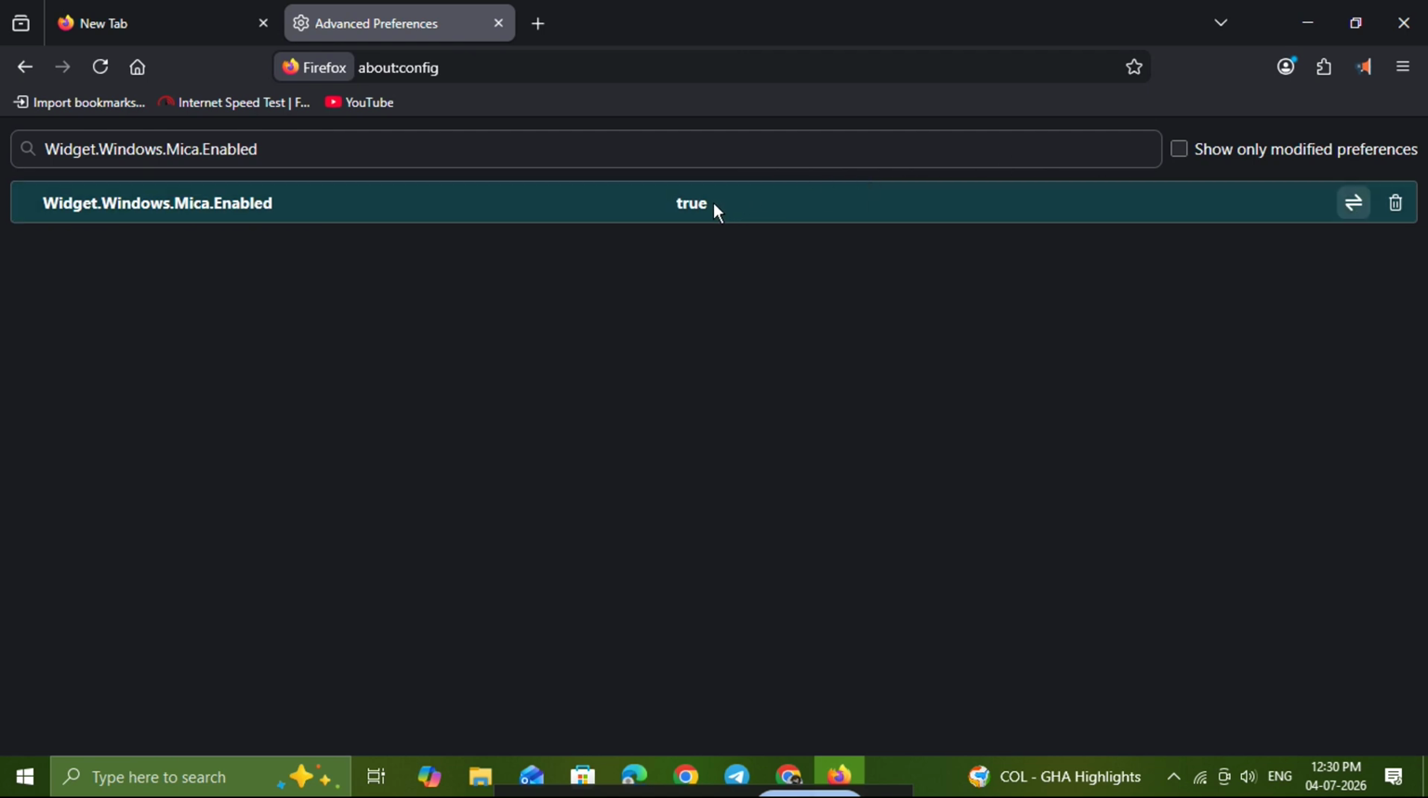Once you do that, Firefox should start using the native Mica effect on Windows 11, helping the browser better match the Windows interface. In some cases, you may want to restart Firefox or simply refresh the browser window so the change appears properly, and that's it. You've now enabled the native Mica effect in Firefox on Windows 11 using a hidden advanced setting. It's a small change, but it can make a big difference in the overall look of your browser.